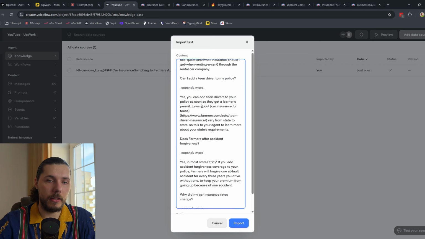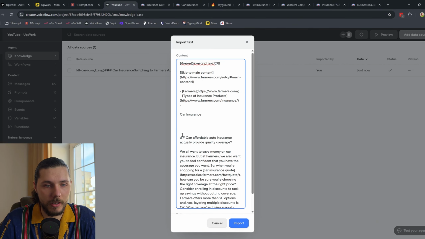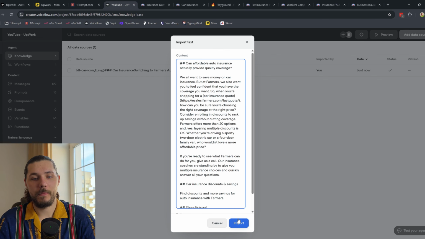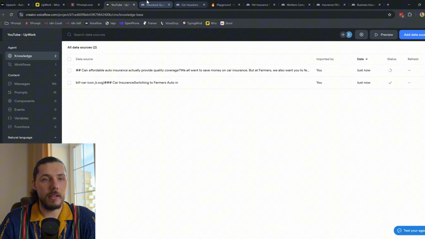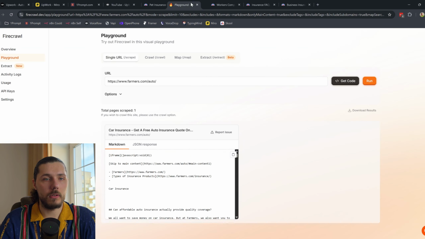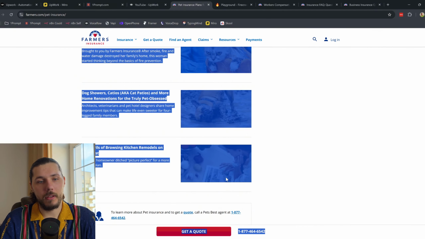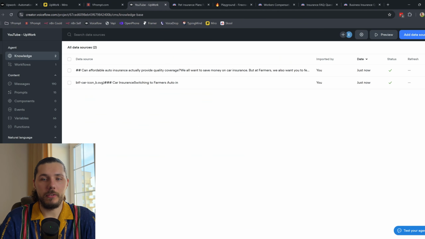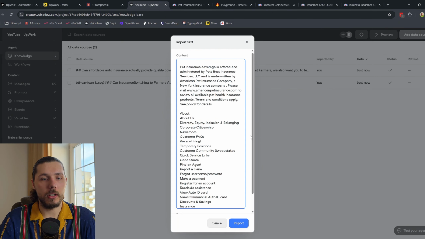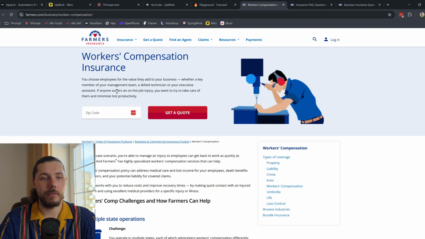For some reason I cannot go on top of this thing. Okay, they have a lot of content. Now I've got the second page. So car insurance, we don't need this. Okay, pet insurance, we can technically copy everything like that. Yeah guys, I will do it in a bad way, I'll just copy and paste so that it's faster.